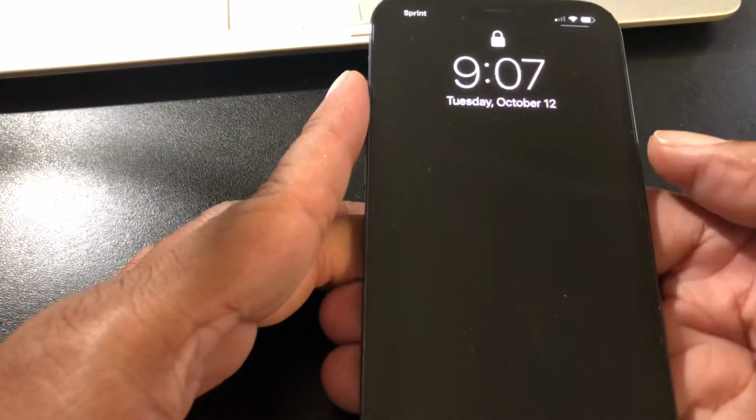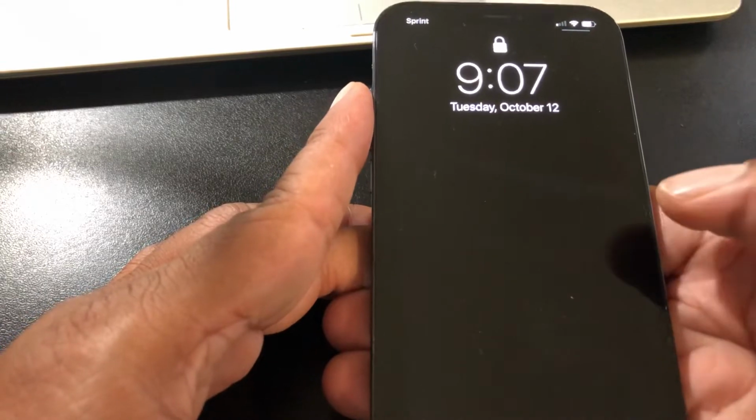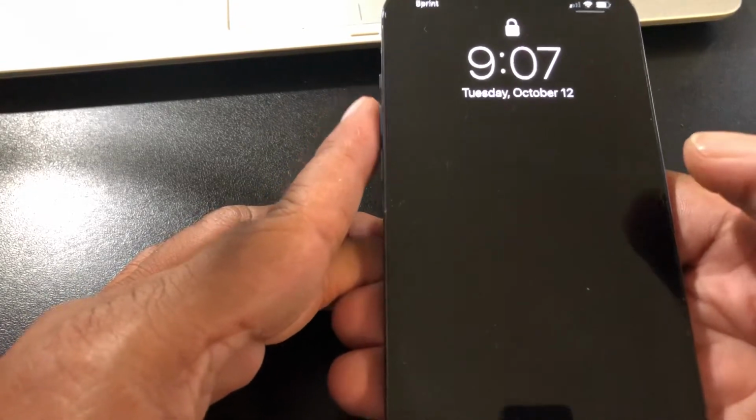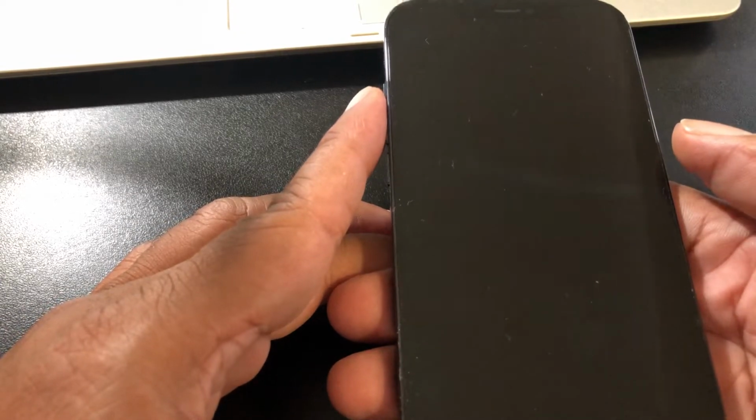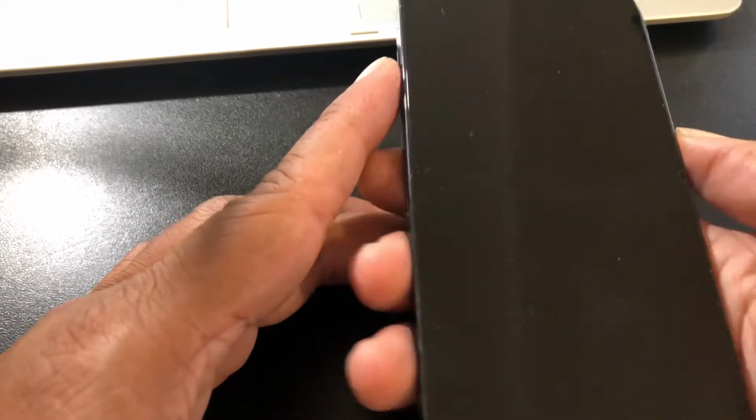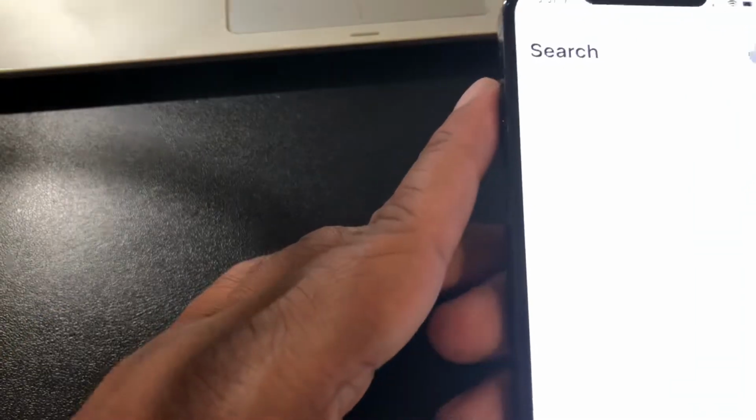Guys, as you see, I don't have the live wallpaper on my home screen now, but I'm about to show you exactly how to do it step by step. It's really easy. So the first thing we've got to do is download the app. We've got to go to the App Store. So let's do that.